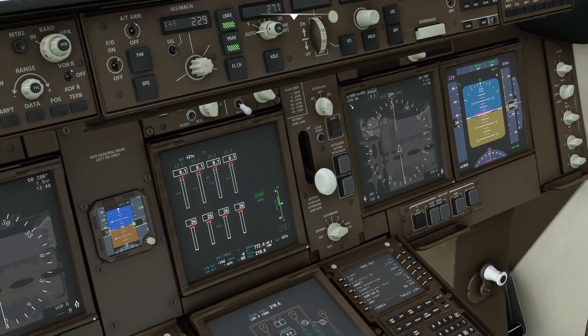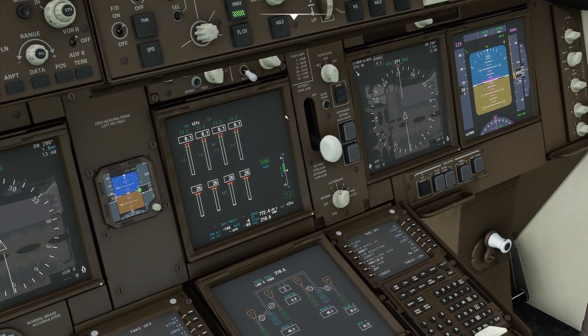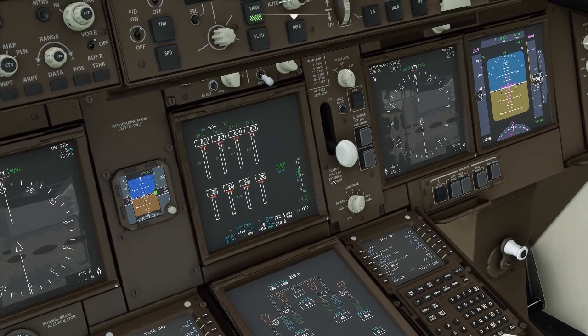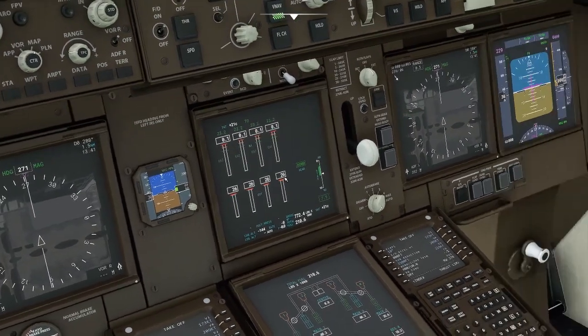Gear lever, auto brake lever. Auto brake would always be on RTO for takeoff, in case you reject the takeoff. I think it was 85 knots. If you're above that, it would automatically engage the auto brakes to stop you on the runway. If you weren't above 85 knots, then you would have to use manual braking yourself.